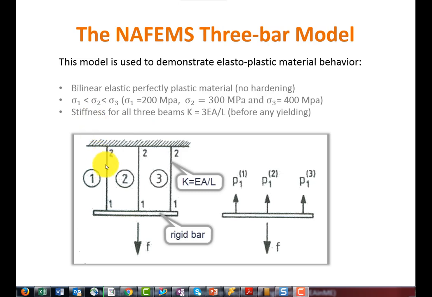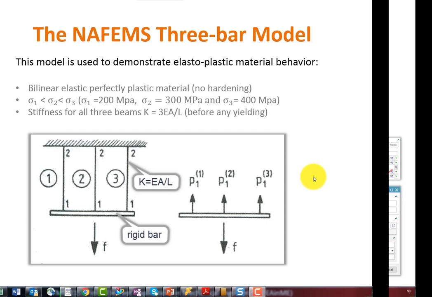The stiffness in each beam is EA divided by L, obviously, and they will then have a total stiffness of 3 times EA over L. That's before any yielding starts. But as I said, first beam number 1 will start to yield, then number 2, and then number 3. Then we will see how the tangential stiffness will change.